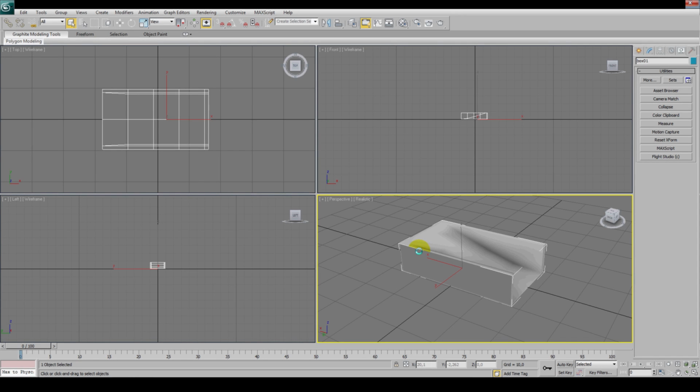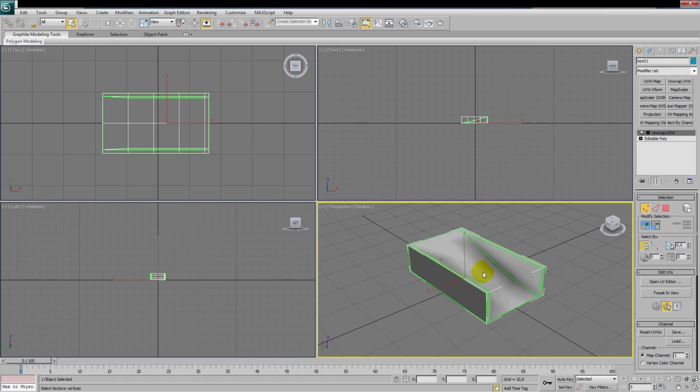Hello and welcome to this tutorial on how to import models from 3D Studio Max to Trackmania Canyon.